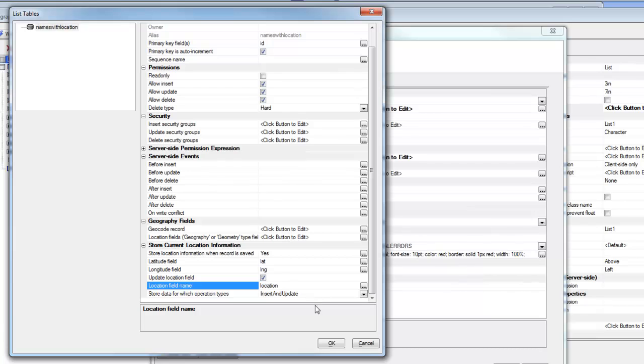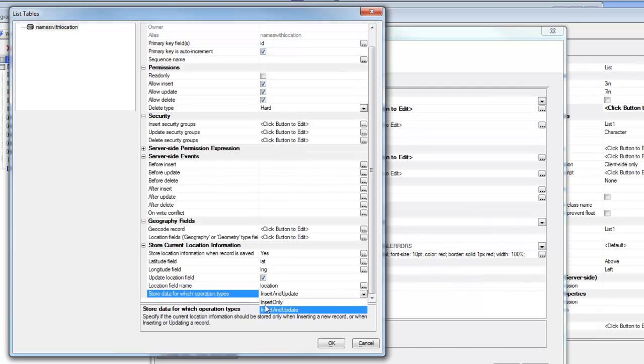And then we can specify under what conditions the latitude and longitude should be captured. So we can capture them only when you insert a new record, or when you insert a record and also update a record. You might want, in certain cases, to only capture the location information when the user enters a new record, but if they subsequently edit that record, you might not need that information. In other words, what you want to do is capture the location at the time the record was created, not at the time the record was subsequently edited.